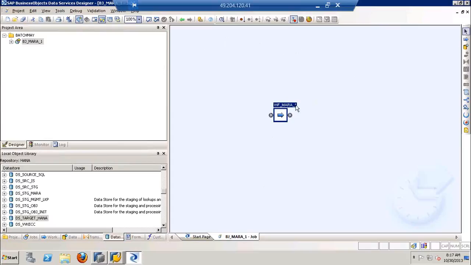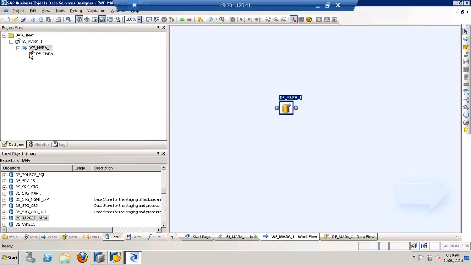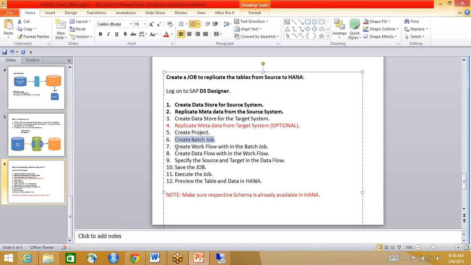Okay. Now double click on this workflow again. Under this workflow, you need to specify what your data flow is. So this is the data flow for MARA. Double click on this data flow again. This is a simple data flow, no complexity here. First I created one batch job. Under the batch job I created the workflow. Under the workflow I created the data flow.